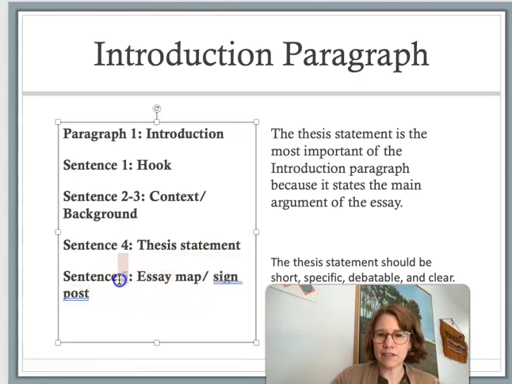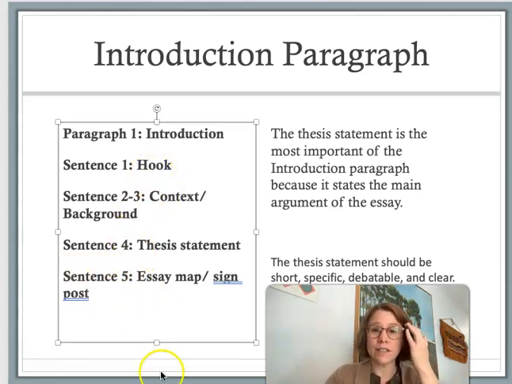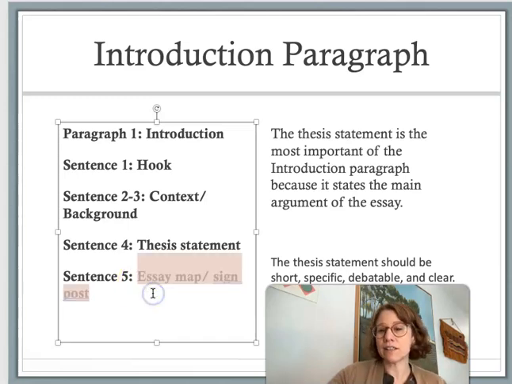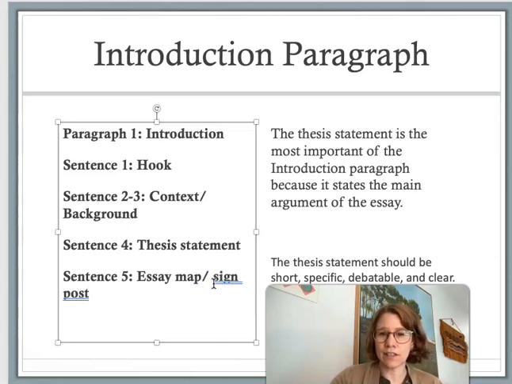So the final sentence, it might be sentence 5, it might be sentence 7, who knows how long your intro is. But it's kind of the signposting for what's to come and a list of those 3 key points. So this list, or the key points, should line up with body paragraph 1, body paragraph 2, body paragraph 3. It should all align and be in the same order as introduced in your intro.